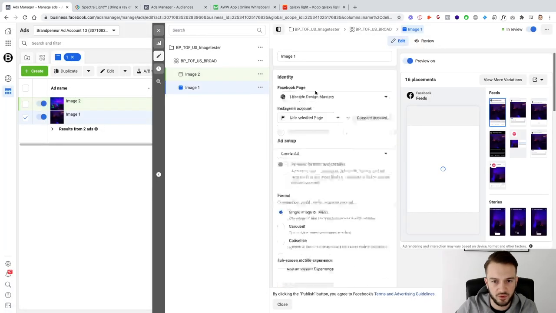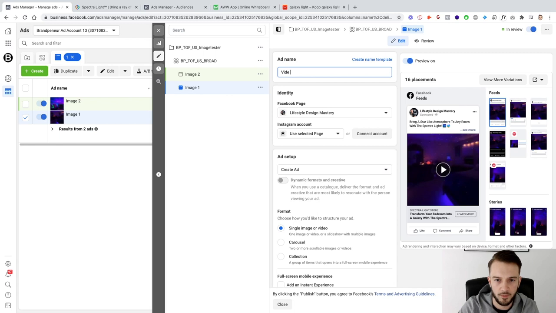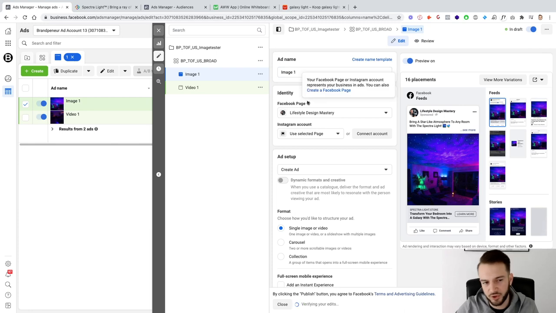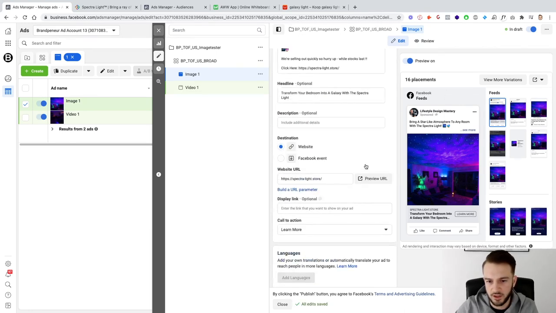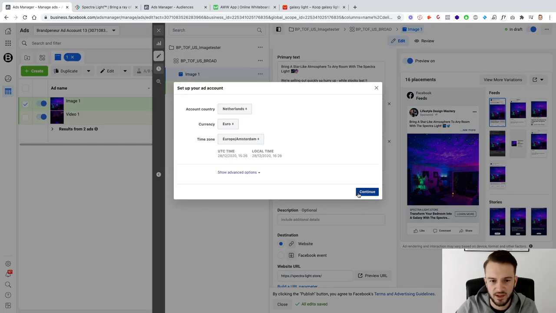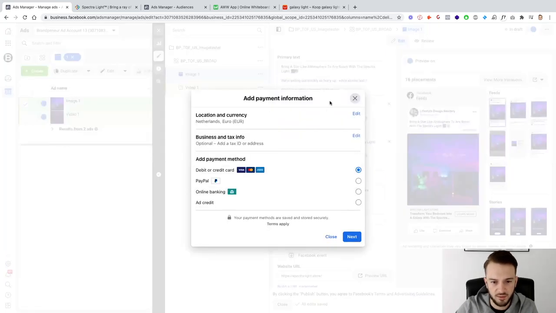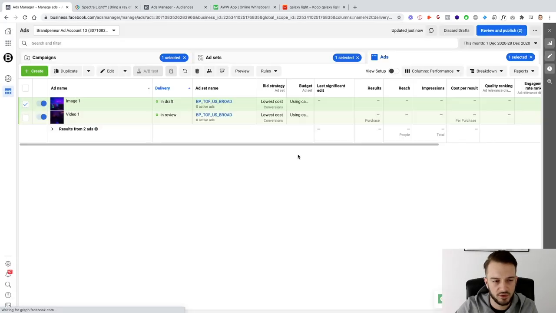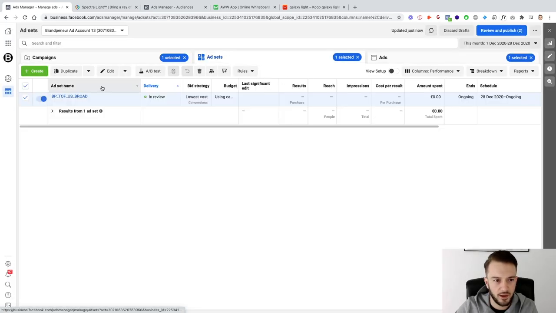Okay, and then what we'll do is we'll just call this video one, not image one, or creative one if that's what you wanted to do. And then we just call this one image one. Okay, so we've got one image, one video. We've all got the same URLs, etc., same primary text, continue. Why is it making me set up this again? It's literally the same account. Just close this. Okay, start it set up.